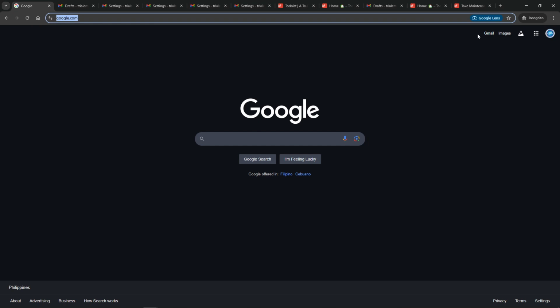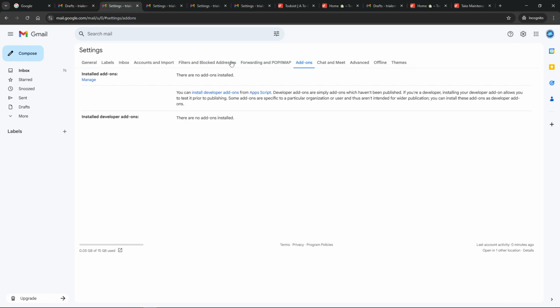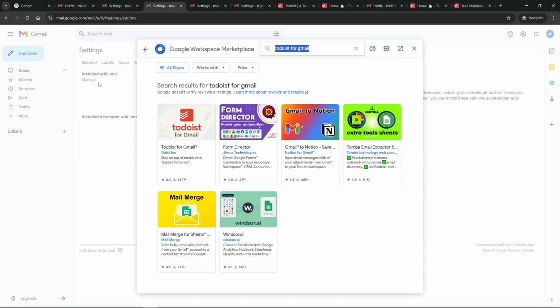If you're using Gmail or Outlook, install the Todoist plugin. This allows you to create tasks directly from your email interface, seamlessly bridging your email and task management systems. For Gmail users, click on the settings gear icon in the top right corner, then navigate to the add-ons section. Here you'll see a manage button under the installed add-ons. Type Todoist for Gmail into the search box and click install.